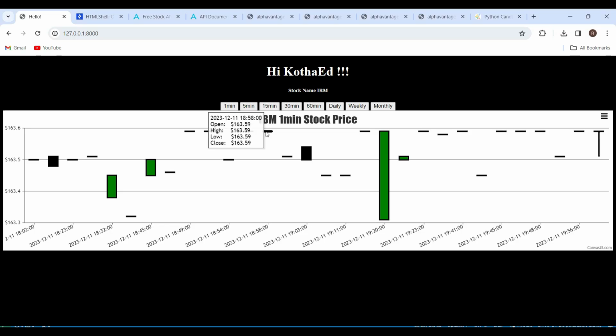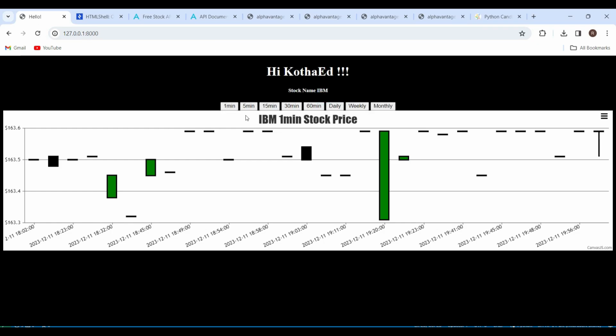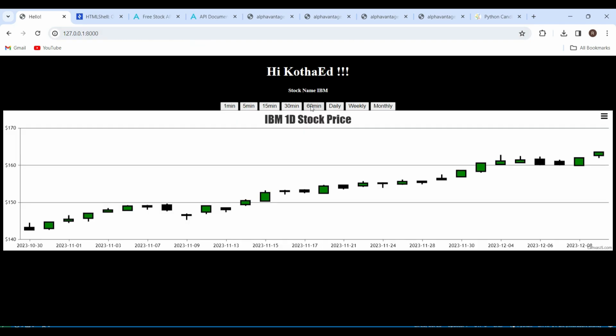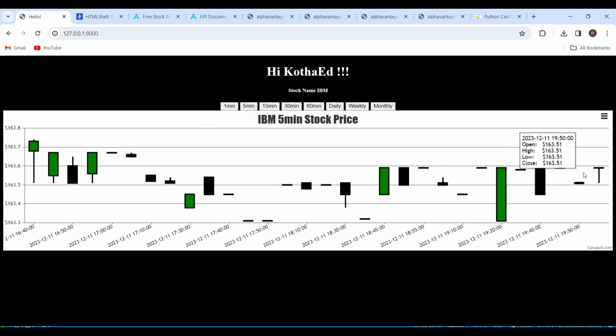Saving it. Okay, and I'm refreshing it. Just continue, it should show the 1 minute. I'm just refreshing it now. Okay, now it is showing 1 day by default. I'm clicking on 1 minute. It is showing the 1 minute, and if I click on 5 minutes, it is showing the 5 minute.